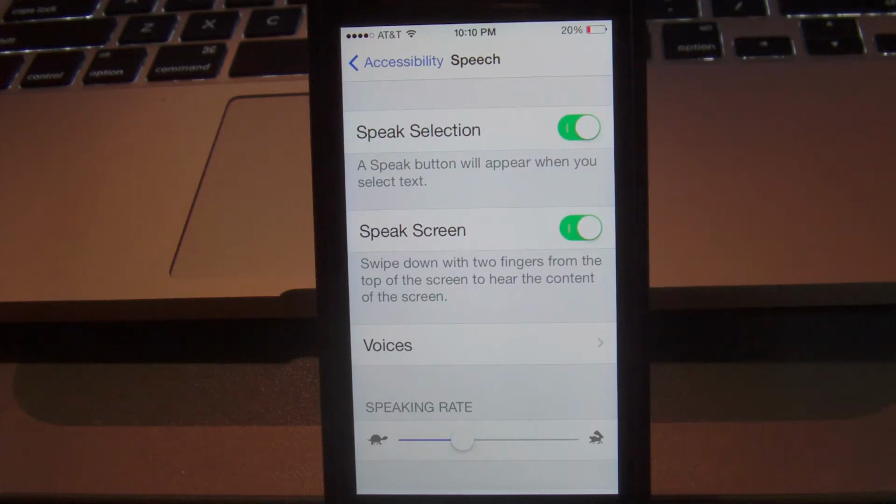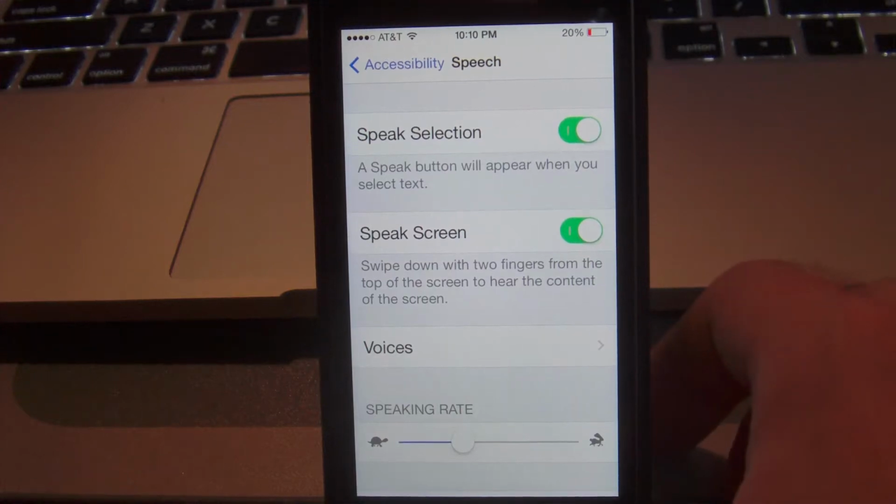Now, being that this is beta, yeah, it's going to go ahead and name the website, the whole web address, part 1, part 2, etc. So that's obviously, hopefully, going to be changed when the final version of iOS 8 comes out in the fall. But let me just go ahead and show you.